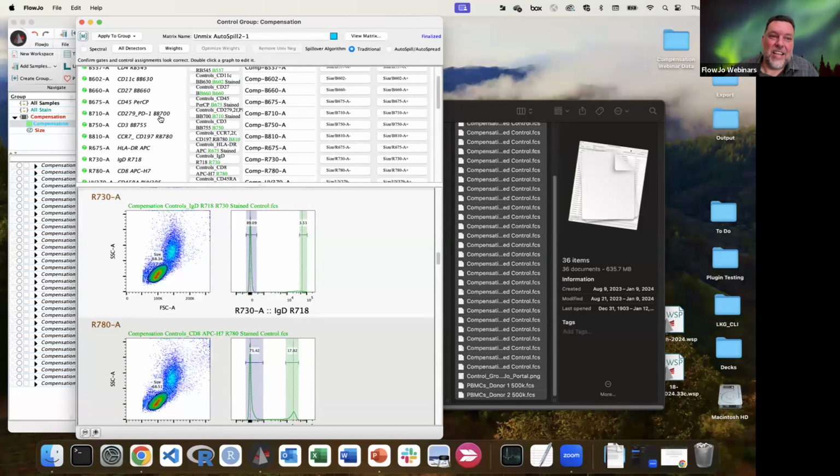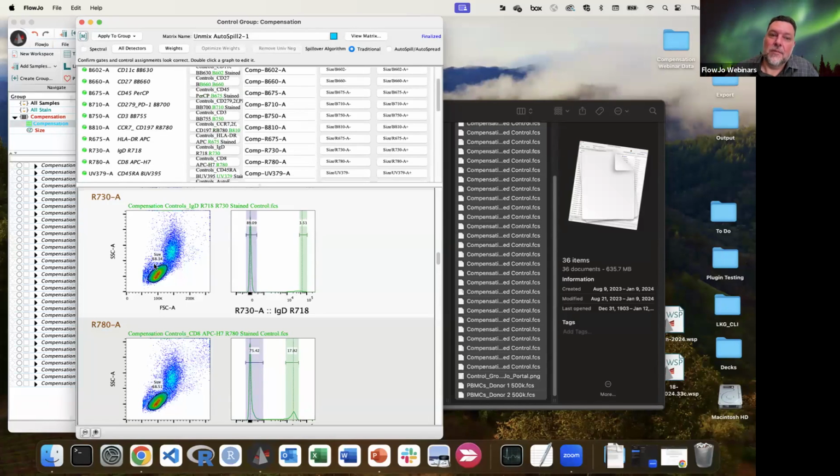I mentioned 7AAD as being a wonky one. I prefer amine reactive dyes personally for live dead reagents, but again, if you're going to do a live dead, might as well heat kill half the cells, mix them back together with the live cells, then you got a nice positive population that's going to be stained with your live dead reagent instead of very few cells in a healthy sample, right?